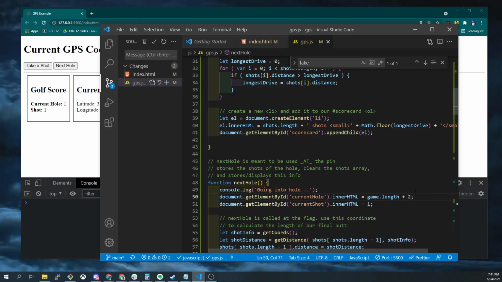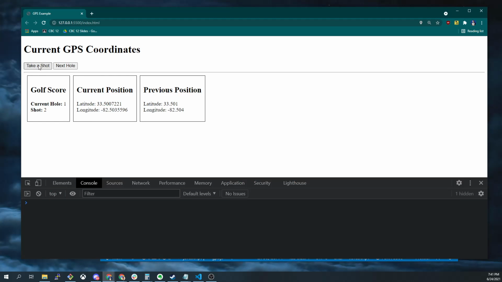Current hole, you're always at the 1. So okay, yep, shot 2, shot 3. Let's click next hole. 2 shots. Let's look at our game object. This maybe doesn't make sense. So I clicked the shot thing 3 times. 1 click, 2 click, 3 click. So we should have 3 shots into the hole. Next hole. 3 shots. Perfect. So that makes sense.